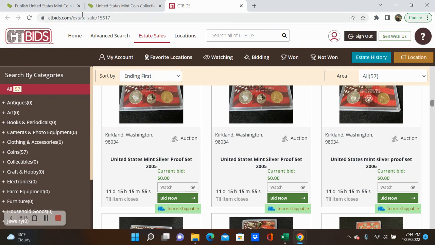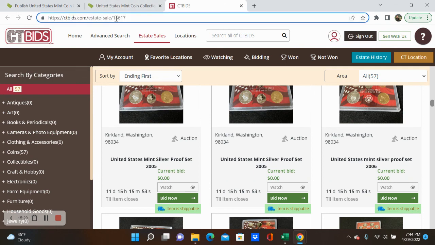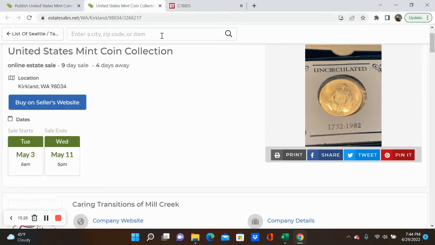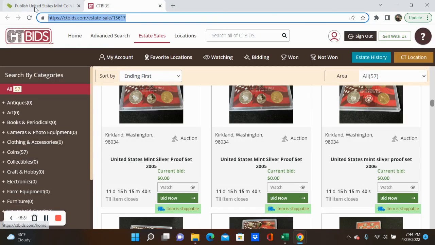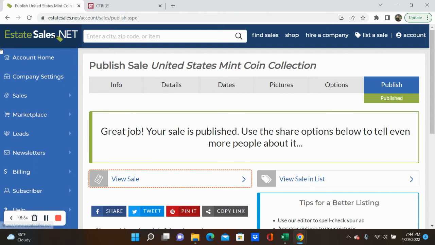And the only way to do that is to share this link. And sometimes I've already done this. I will send the link to my client just to say, hey, heads up, here's your auction. And then they can send it and advertise it to their friends and family as well. So that is how you create an auction advertisement in estatesales.net.